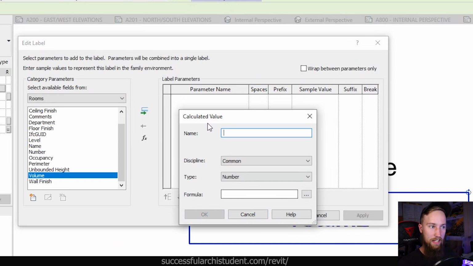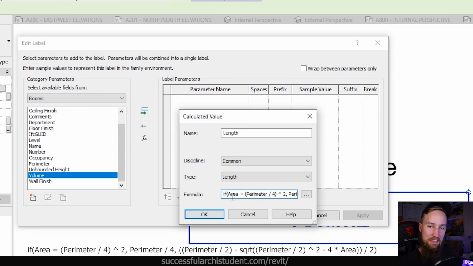two different calculated values, one being the length because it's not in the available parameters to us. We're going to have to create a length calculated value and a width calculated value, and then we can grab the area from that. So I'm going to call this first one length. Now for the formula, I'm going to add a pretty complex formula. I'm just going to paste this, and this is using some basic coding language, I guess, where it's saying if the area equals the perimeter divided by 4, and so on, it's calculating the length.